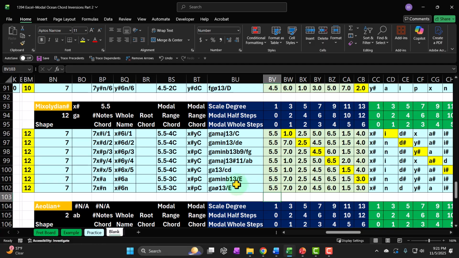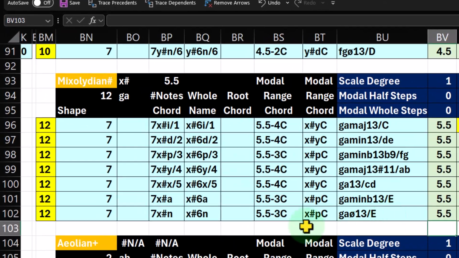That's right. All right, so then the next one, this is going to be Mixolydian sharp 6 with a Locrian shape. So now we're going to say, okay, that with a Locrian shape would be a G sharp, normal name G sharp, A flat, half diminished 13 slash on the E. But wait a sec, I didn't do this one.